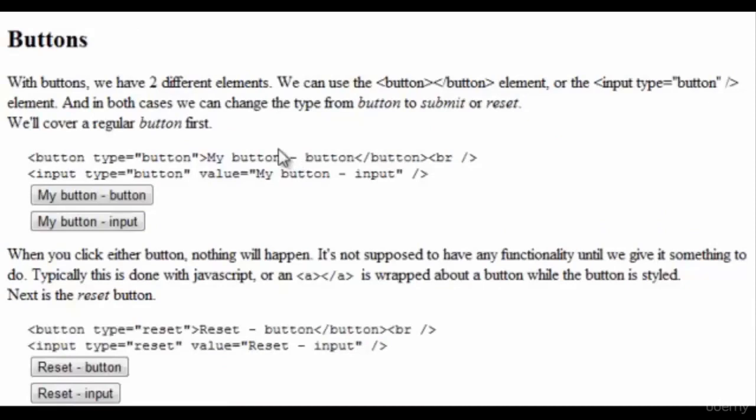When it comes to forms, we have two different button elements. We can use the actual button element, or we can use the input, and the type is equal to button. Now in both cases, we can change the button type to either keep it a button, to submit the form, or to reset it. First we'll cover the button. So you notice with a button, it has a closing tag. That's because everything inside of the two tags is what's going to be displayed. Now that's the exact same as the input for the value attribute.